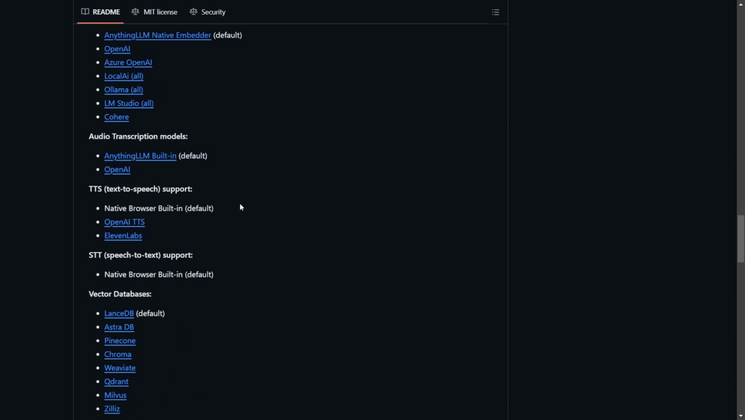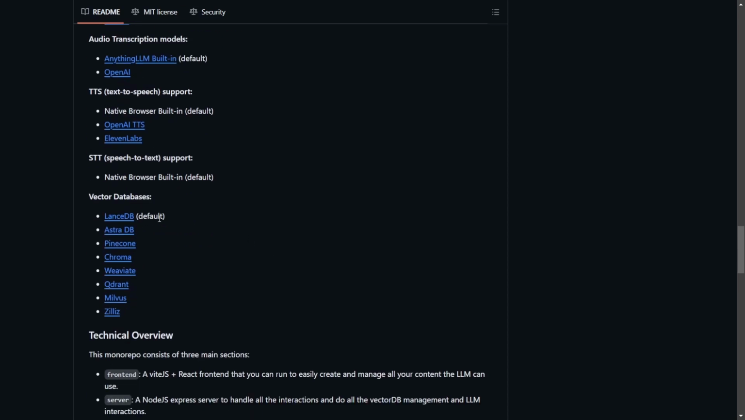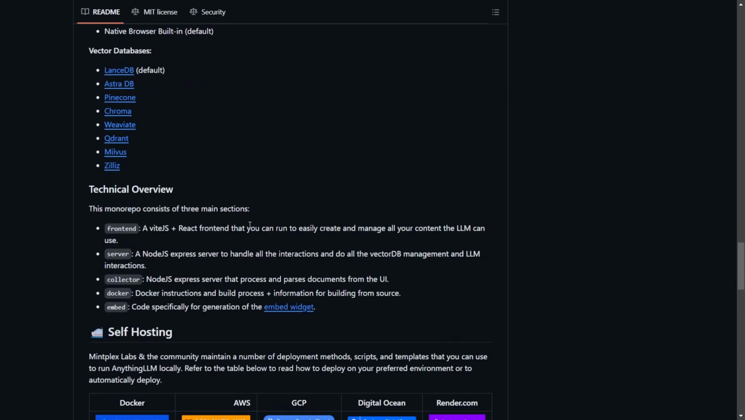Then it comes with an audio transcription model, which is built in to AnythingLLM. Text-to-speech is also there, using the native browser built-in, and OpenAI TTS, and it can be configured with others. And these are the popular databases it can be integrated with. LanceDB is the default, Astra, Chroma, all that you can do. The way the application works is through three major components: front-end, server, and collector. These are the very important components. To know more about this, please visit the GitHub page and find out.